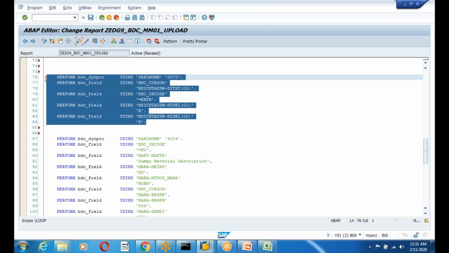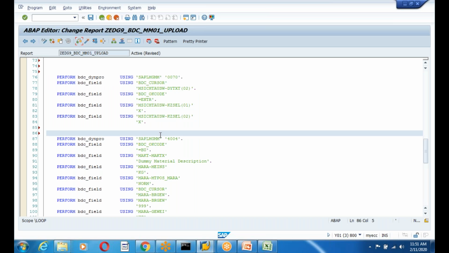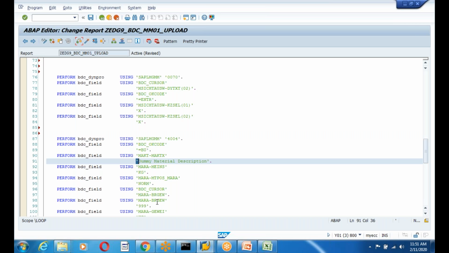I don't want to do anything in the pop-up, and automatically the system will select basic data 1 and basic data 2. So where do you enter the values? After you select basic data 1 and basic data 2, it goes to the next screen. There you are going to provide a material description. So here you need to replace the value with the material description.